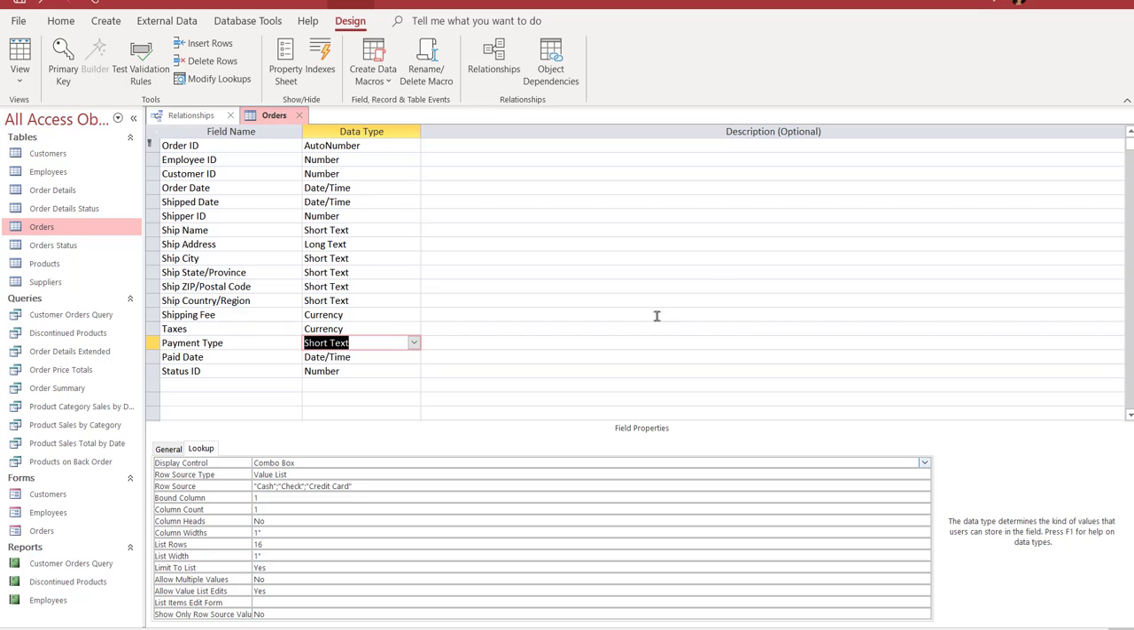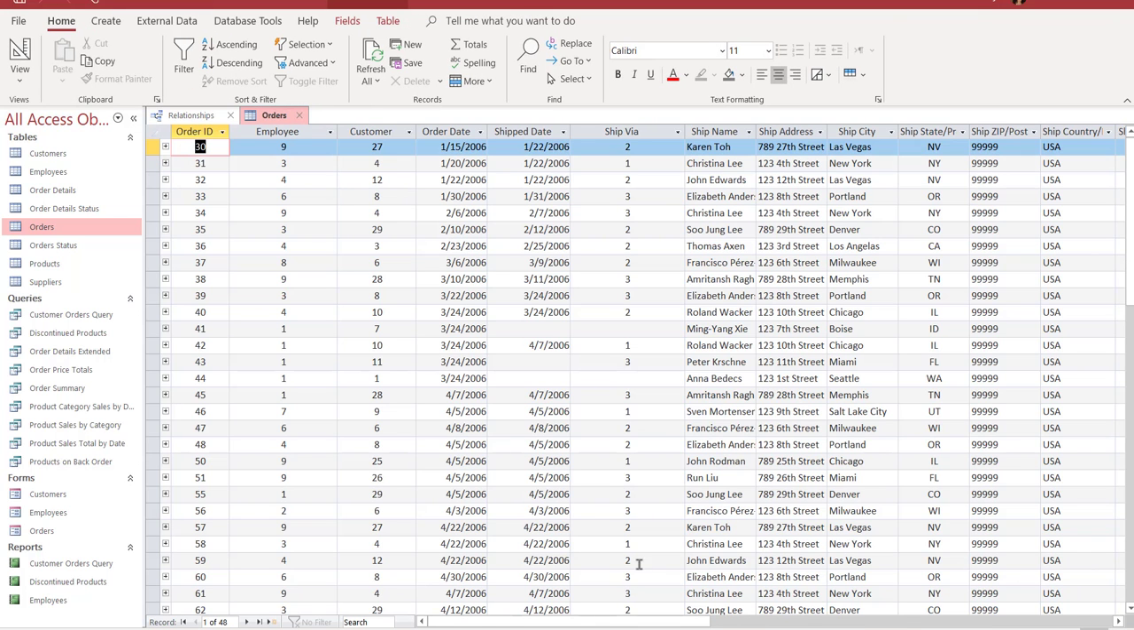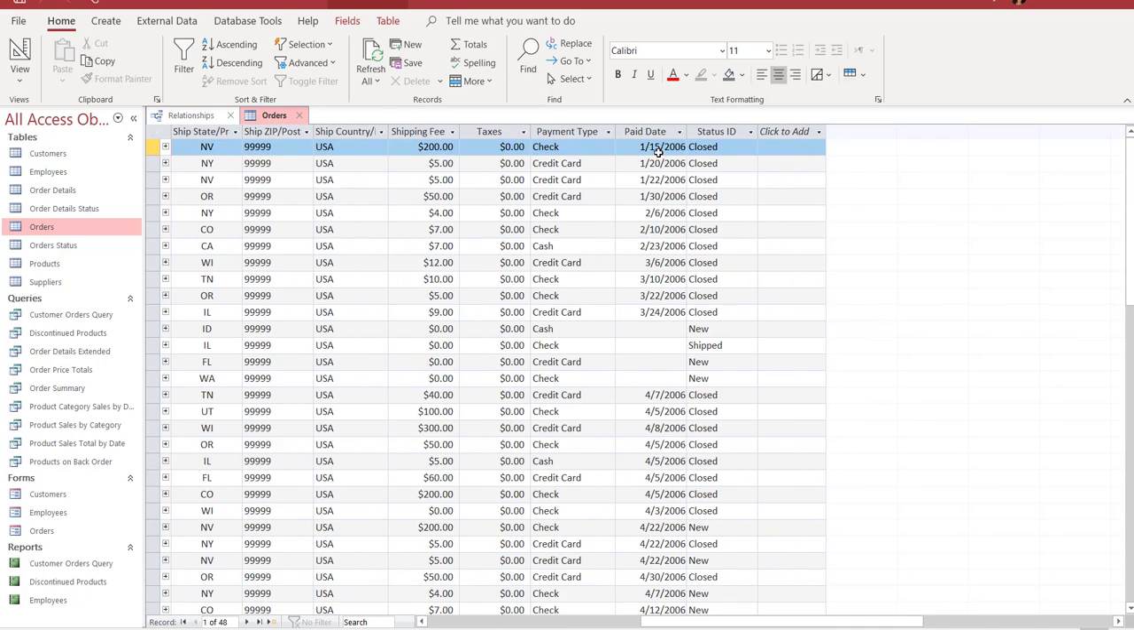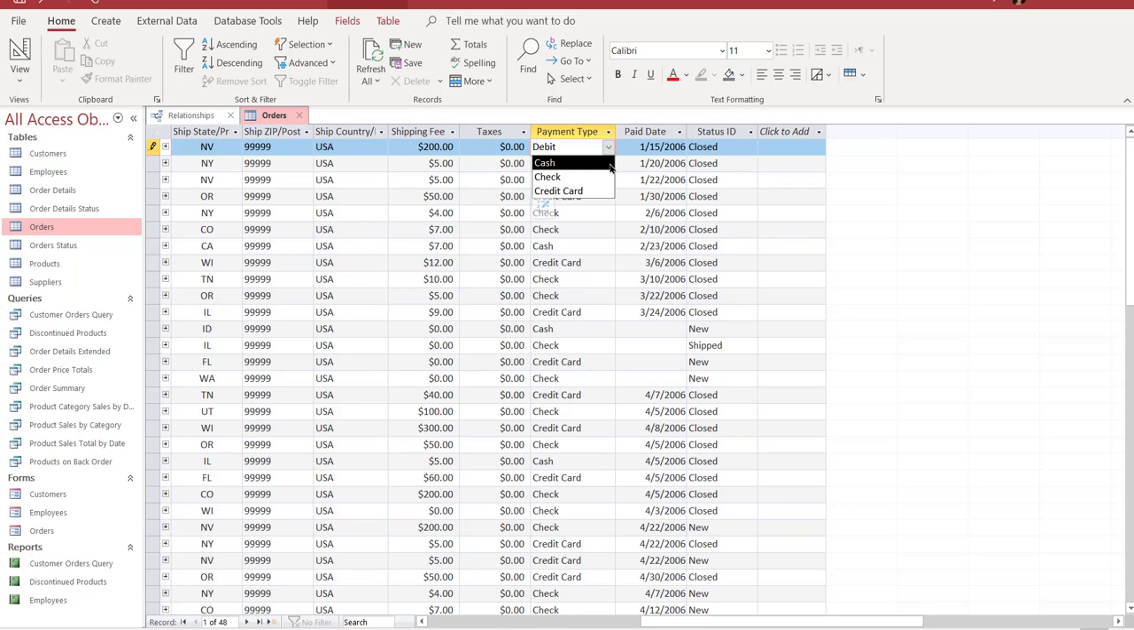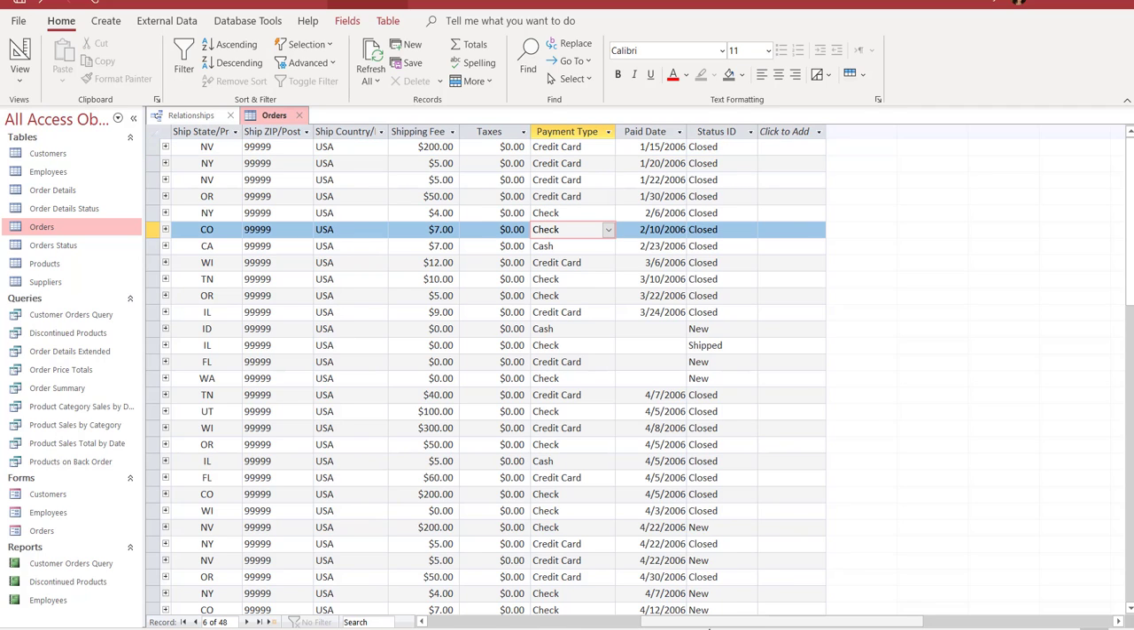So I'll finish there. So I'll save. I'll go back to my datasheet view. So now if we go back in, you can see that it is a drop down. And if I try to type in something different, it's going to tell me that the text I entered is not an item in the list, and so I don't want to edit that list. And so I'll just go back and select credit card, for example.